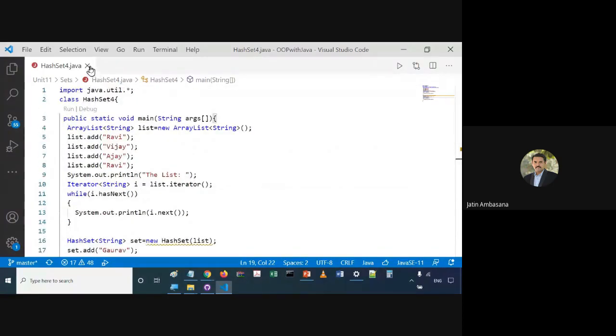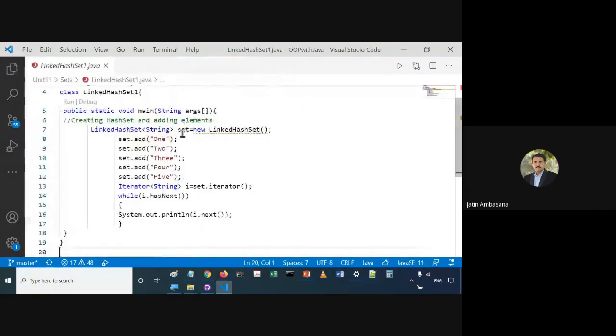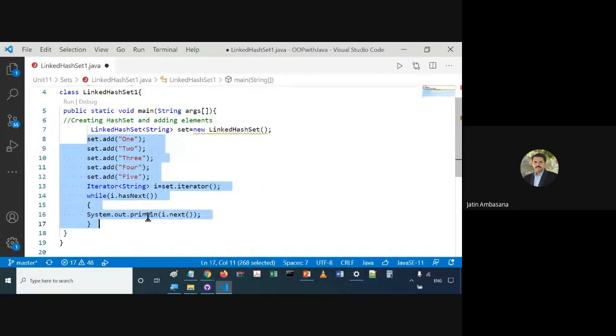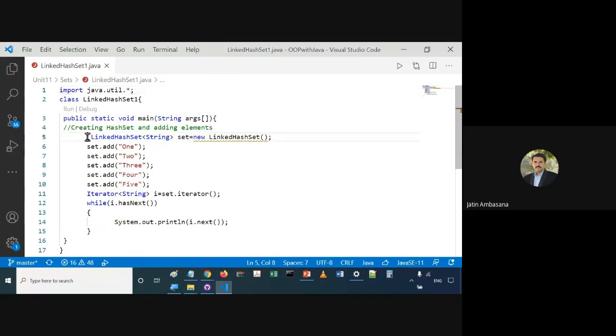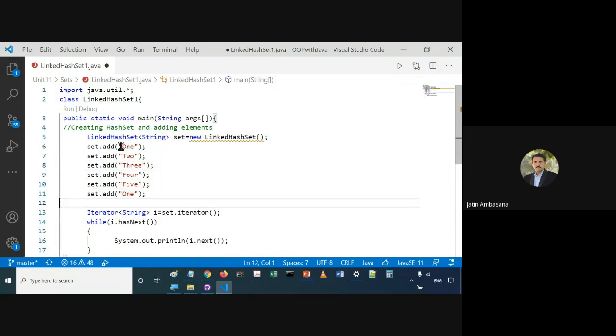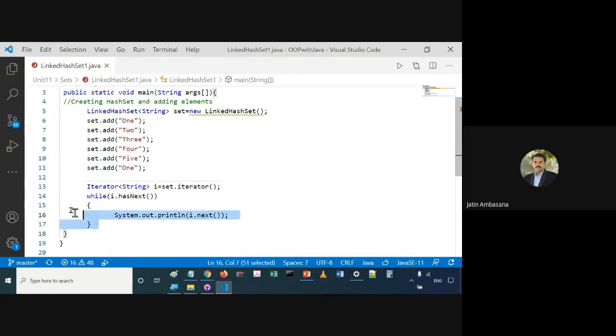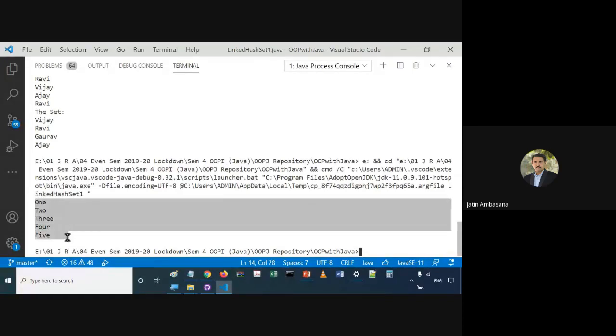So that is about hash sets. Now let's see linked hash set examples. In this linked hash set example, if we say new LinkedHashSet of String set equal to new LinkedHashSet, we start adding elements. Check this out. If we add a duplicate element, does it add or not, and we can iterate over it. Let's see that. No, it does not add the duplicate element. You see that?